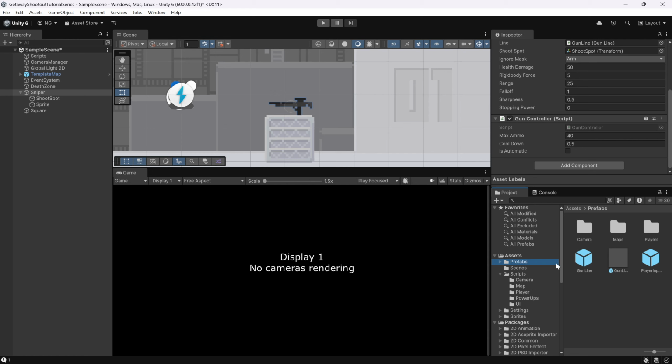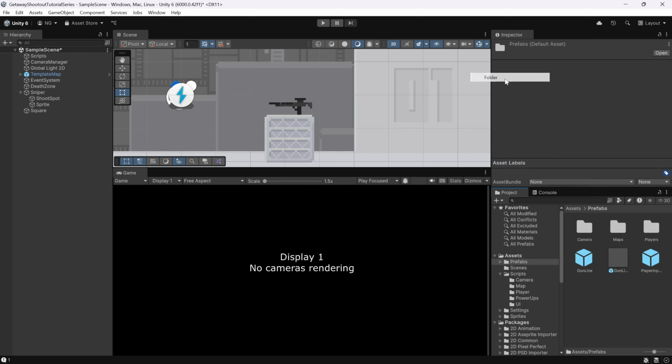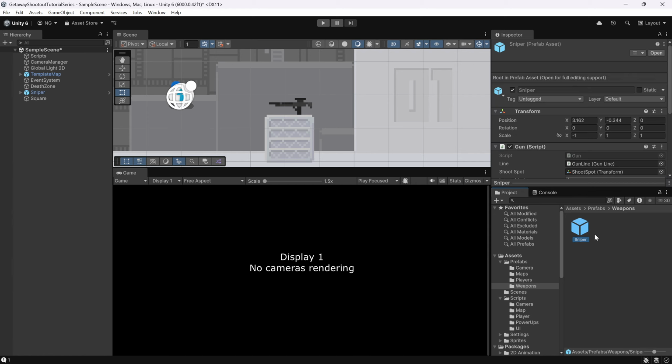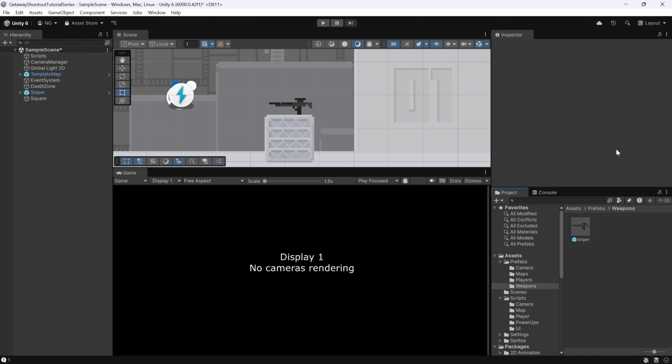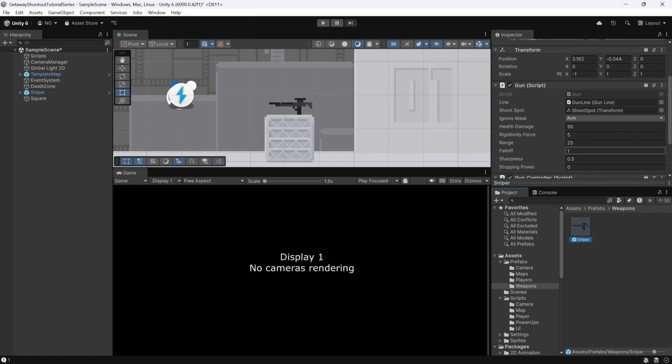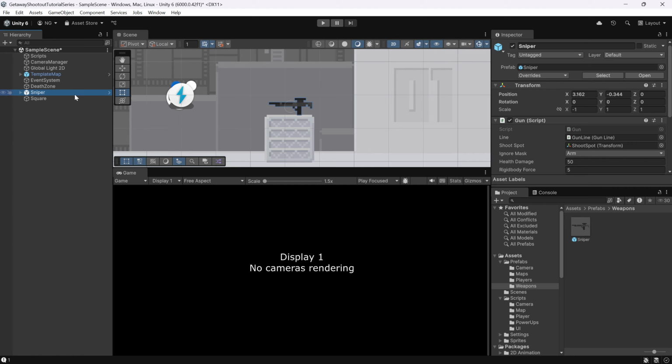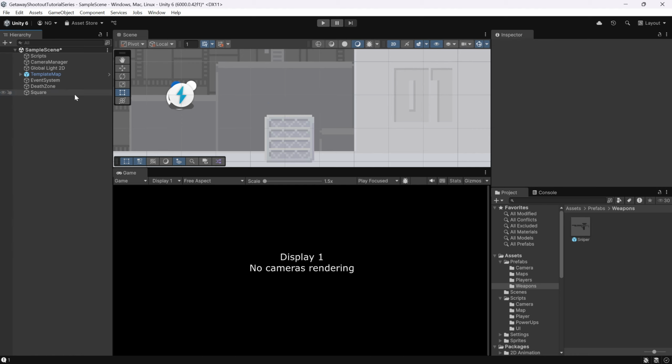So the next thing I'm going to do is make this a prefab object, and I'm going to create a new prefab folder for all these usable weapon objects. So I'm going to call this just weapons. And all you have to do is drag that object into this folder to make it a prefab. And there we go. So that is the weapon prefab for the sniper. And we can remove this from our scene now.